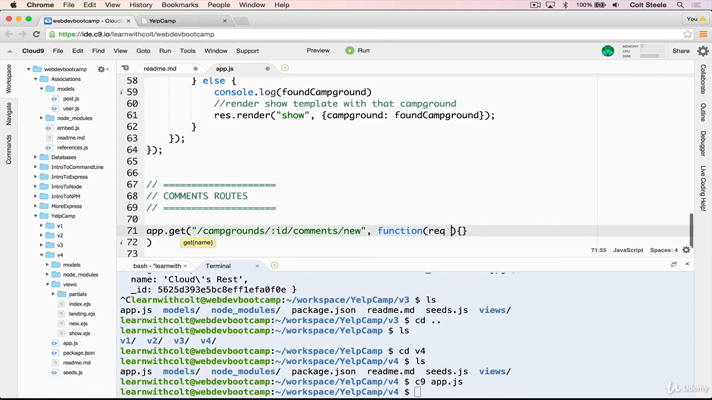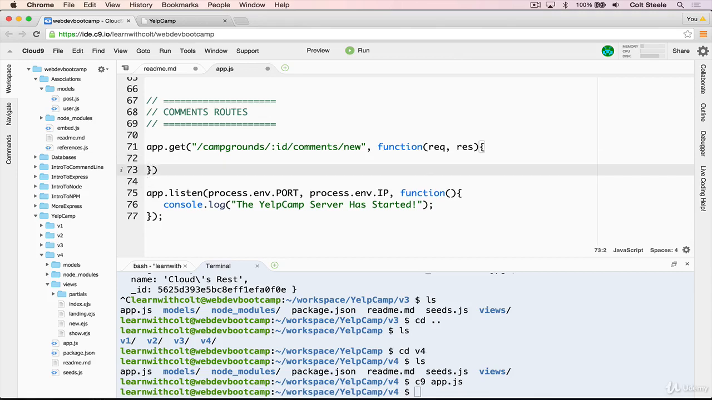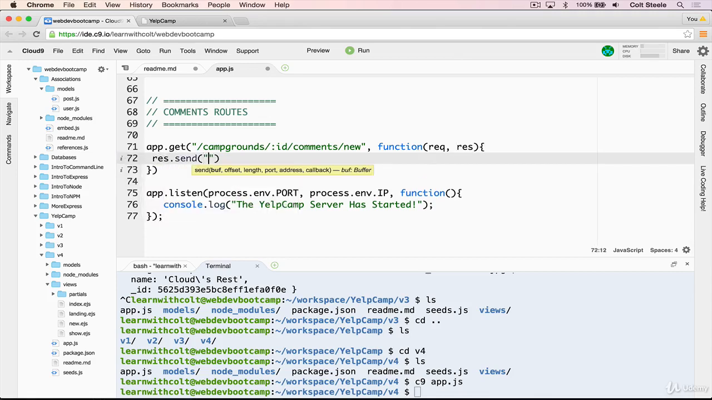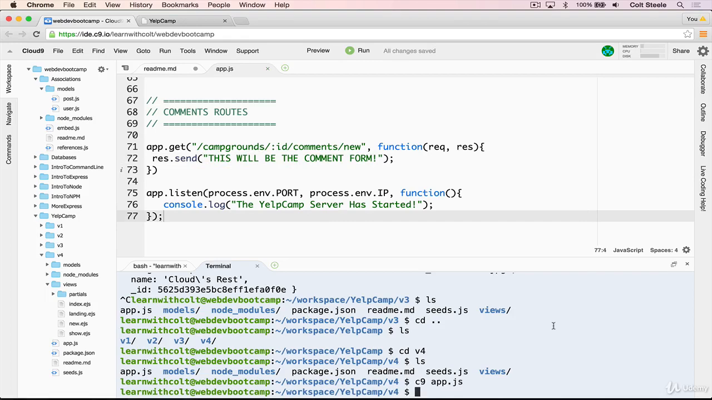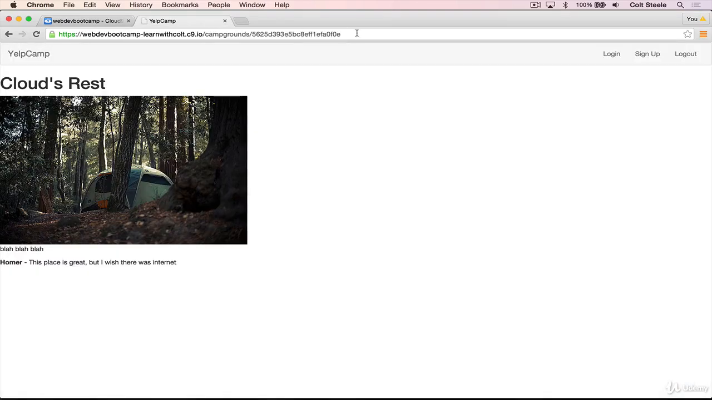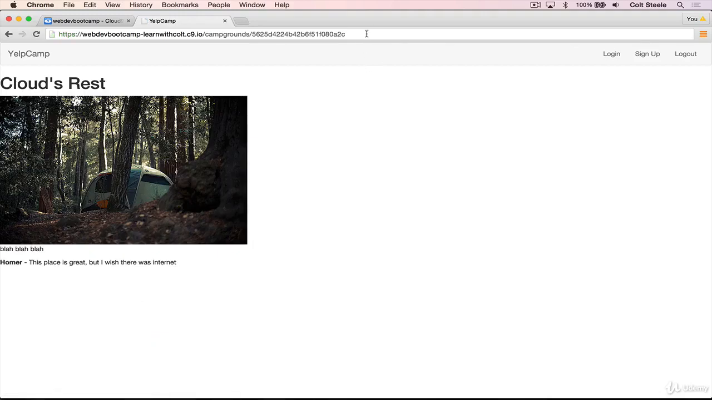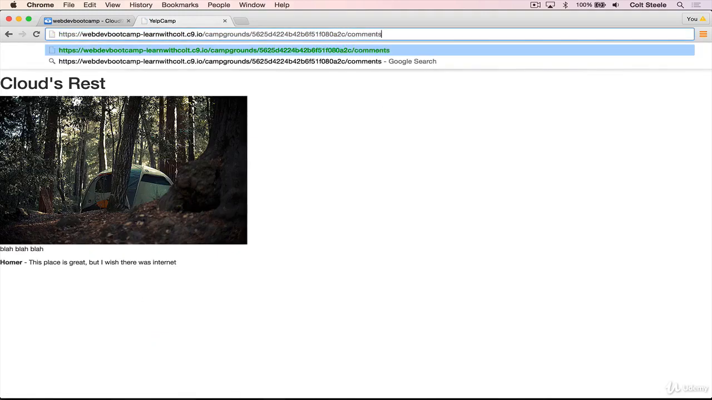Okay, and we're going to add an app.get /campgrounds/ID/comments/new, and then our callback. And in here, we want our request and our response. And then inside, we're going to start by doing a res.send. This will be the comment form, just to make sure that our route is hooked up correctly. And if we now start the server, node app.js, and then we go to the campgrounds page, refresh, and click on one of these. And to get to the new comment route, we need to add /comments/new. And there we go. It says this will be the comment form.